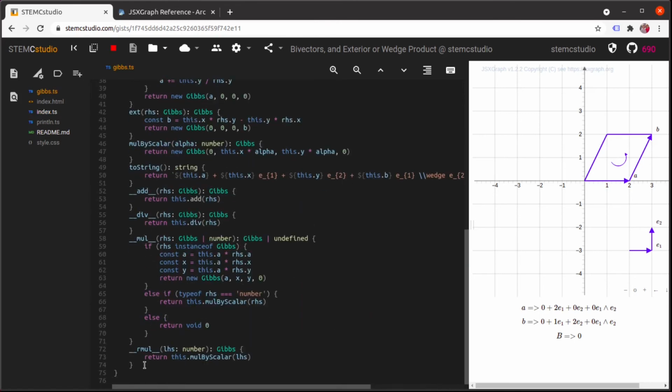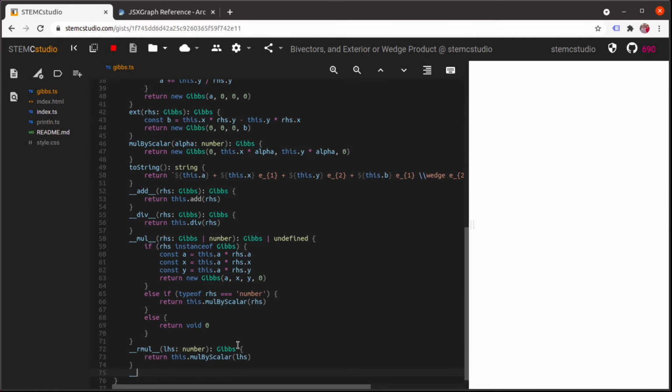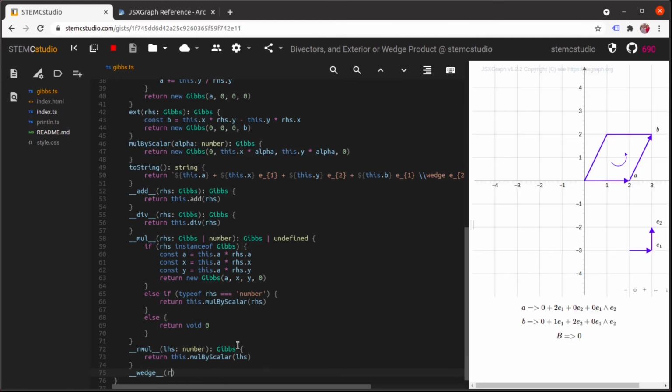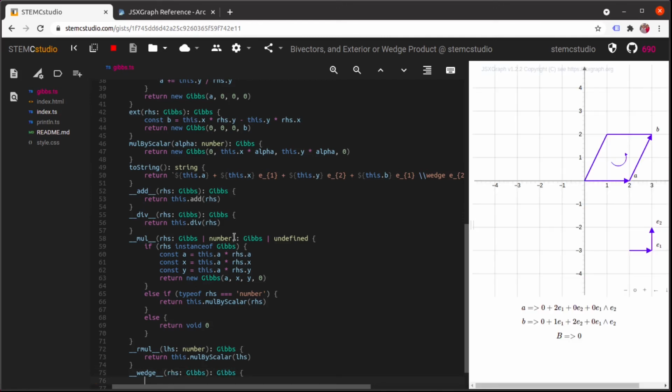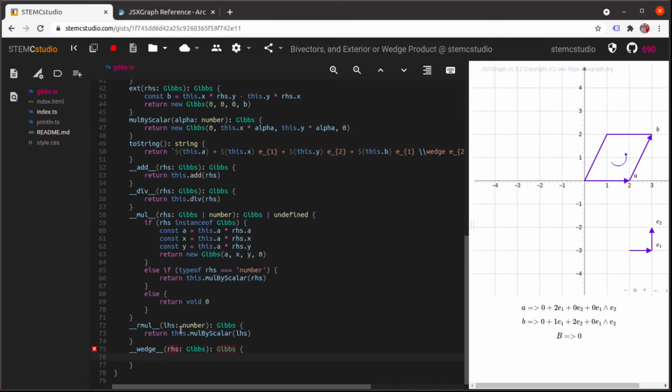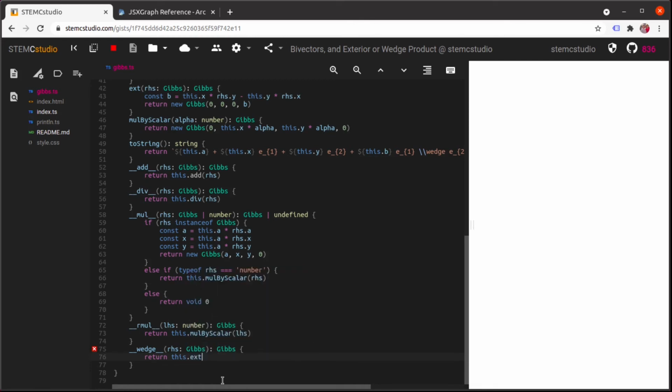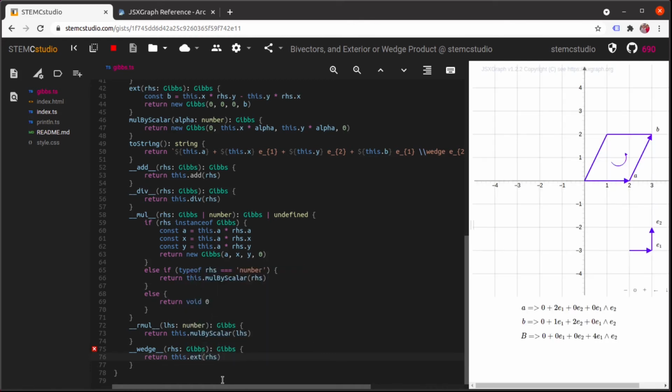So we'll come in here, and I think an appropriate place to do the wedge will be somewhere down here. Now, the wedge is going to work pretty much like the mul, but I'm not going to implement the whole thing until we really need to. So we'll do wedge, where the right-hand side is also a Gibbs, and it's going to return a Gibbs. We've already implemented the wedge product, so that's just called ext. So we need to return this dot exterior product with the right-hand side. That's gone away, and we've got b is all this lot plus 4 E1 E2.